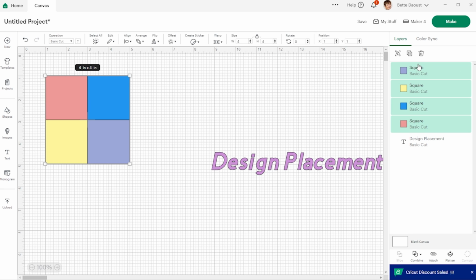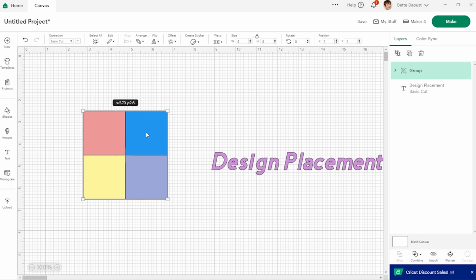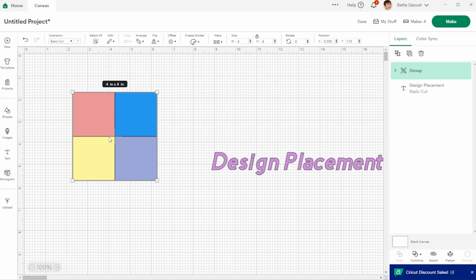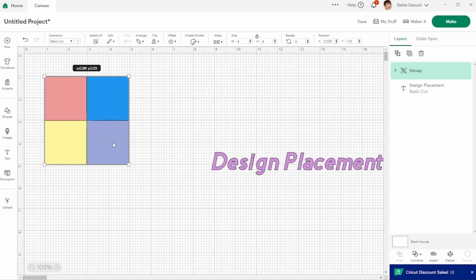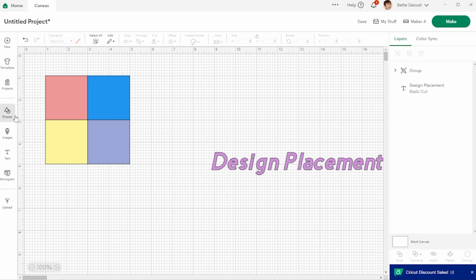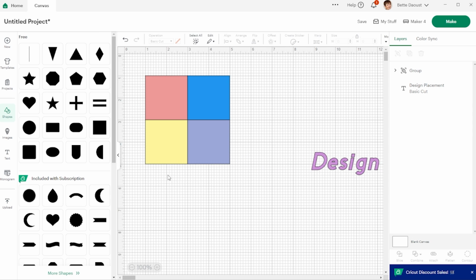So let me just grab these together, and I'm just going to group them, and that means that I can move them around and that I know they're perfectly placed together. Now I use this quite often. You know, when you come up here, you're just going to go to my 1, tab 1, and I know they're in place. So what if we brought in another shape and we want it to fit in with here?